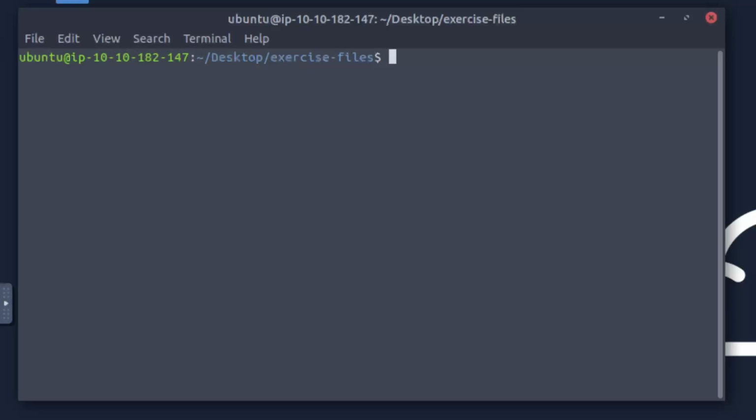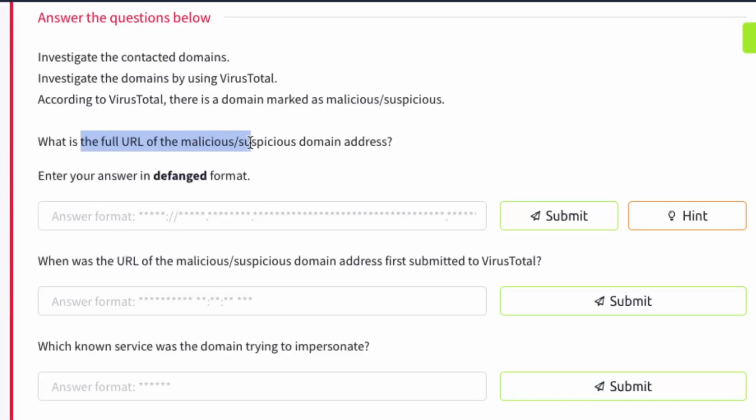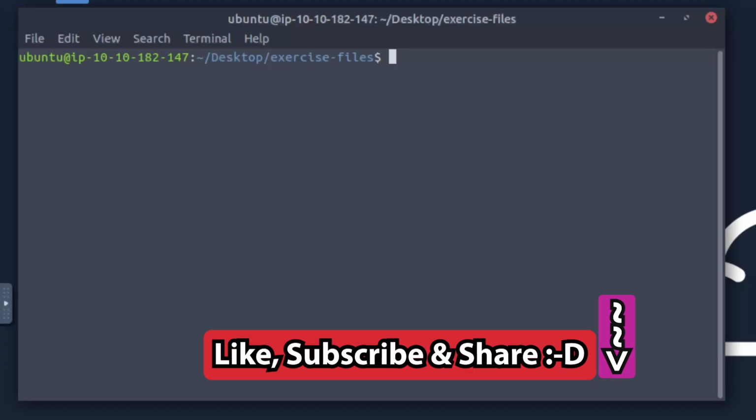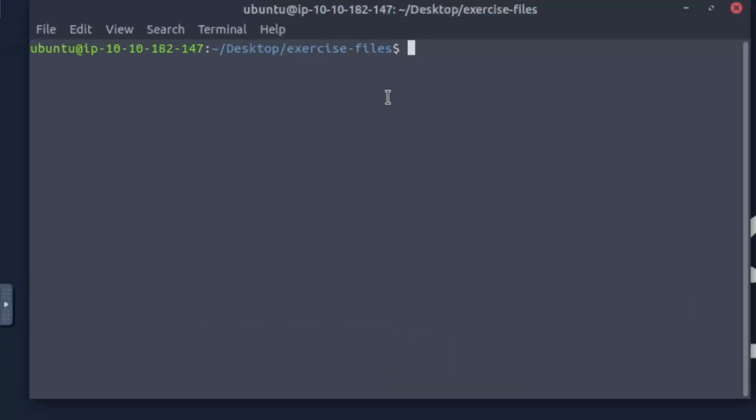The first question that we have here is, what is the full URL of the malicious suspicious domain address? And we're going to be defanging it using CyberChef. The first thing we're going to do is open up TShark in read mode, which is done with tshark -r, and then this is the file that we're reading. That part is fairly standard.